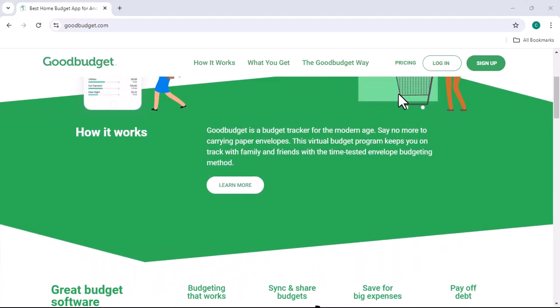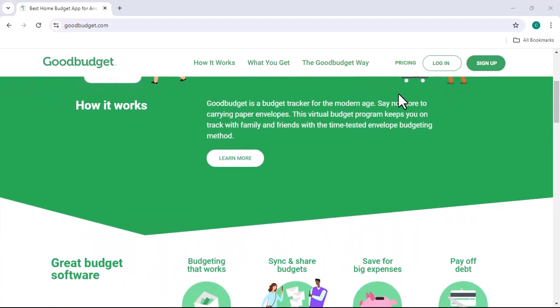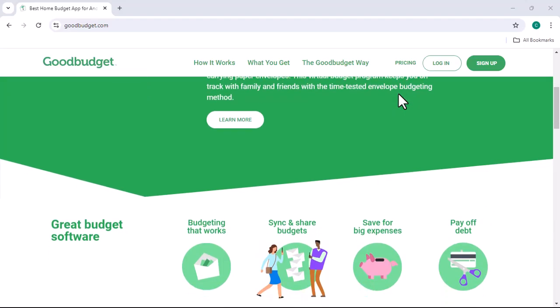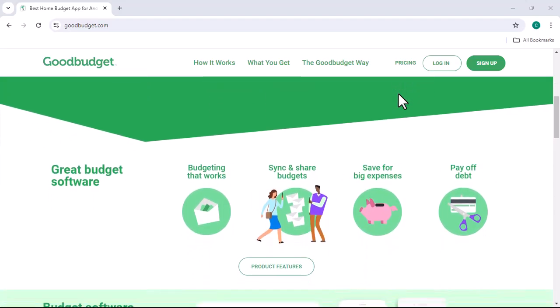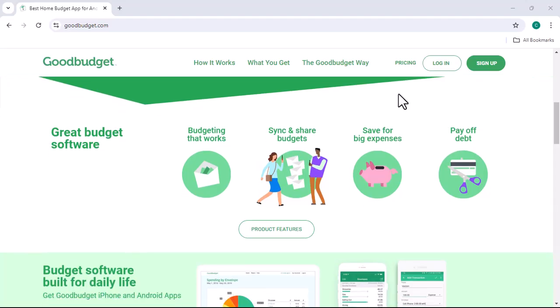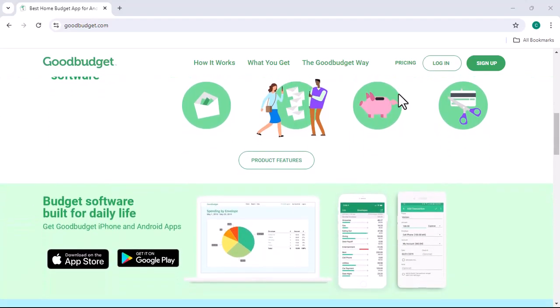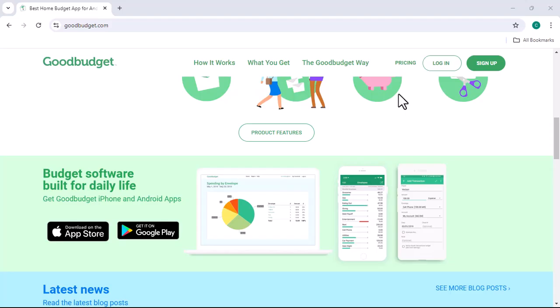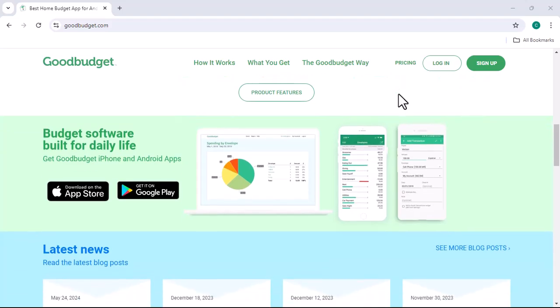Goodbudget is a virtual envelope budgeting app. It's designed to help you track your spending and stick to a budget, even with cash. To track cash transactions in Goodbudget, you first need to create a cash account. This account represents the physical cash you have on hand.